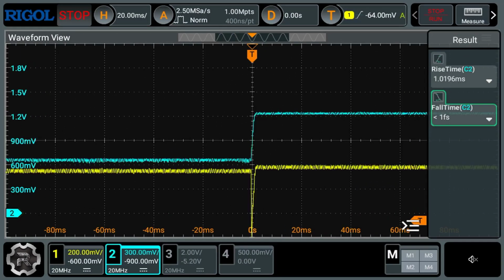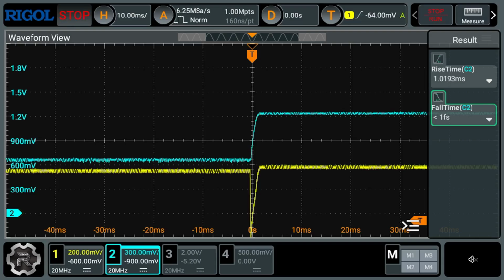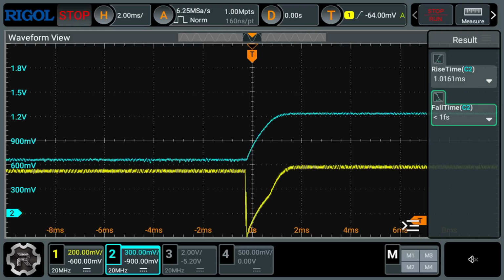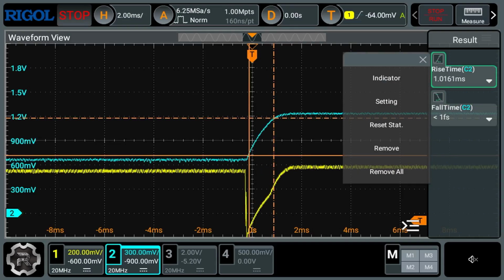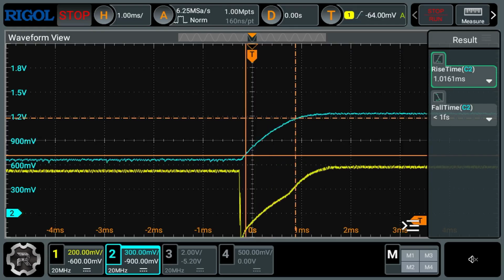To test the rise time, the polarity of the electromagnet has been set to provide a south pole magnetic field at the start and then switch to a north pole magnetic field. I'll expand the horizontal time base to get a closer look. Looks like a reading of about 1 millisecond, just like the fall time.